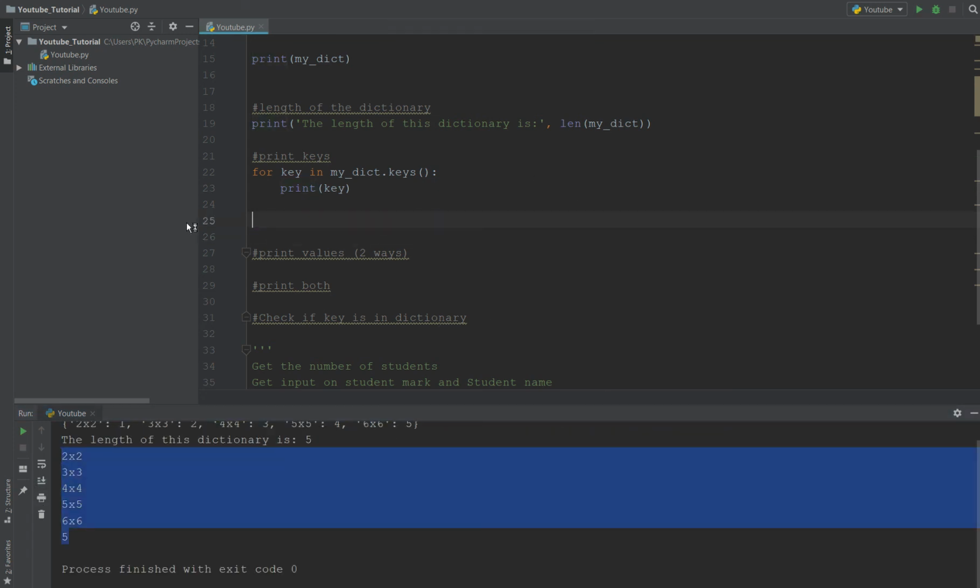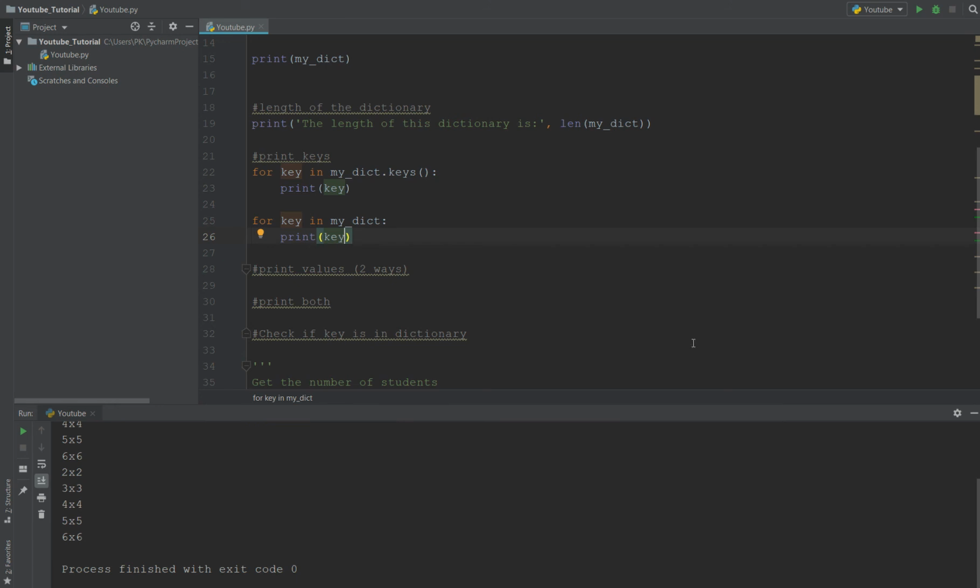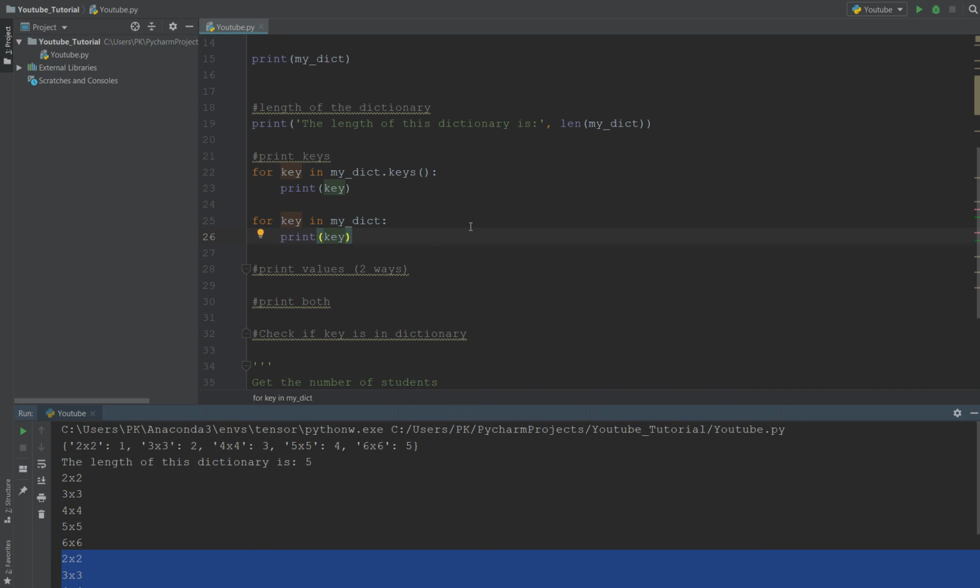The other way to do it is use the for loop, for key in my dict, and you don't even need the keys, and print key. This should work. And yeah, this works as well. You can see this is the second for loop, and then this is the first for loop. So yeah, that's the two ways to print out all the keys or get all the keys.